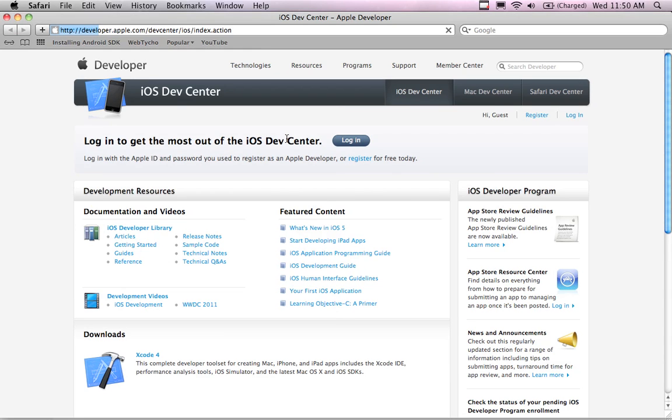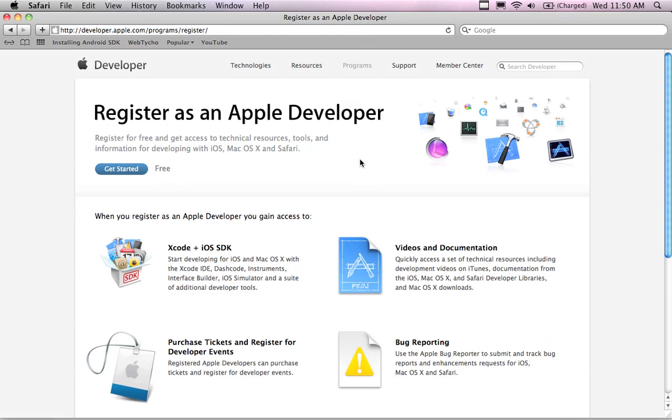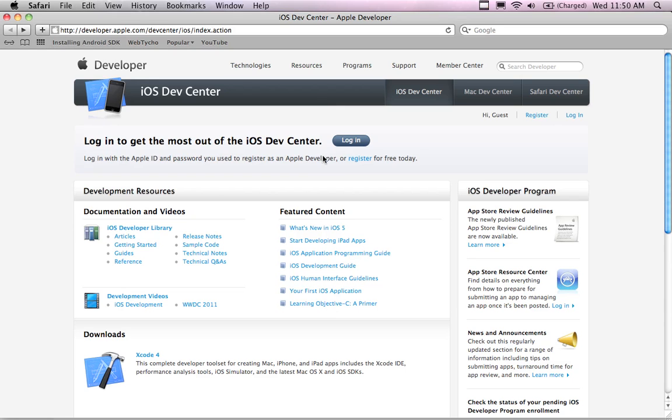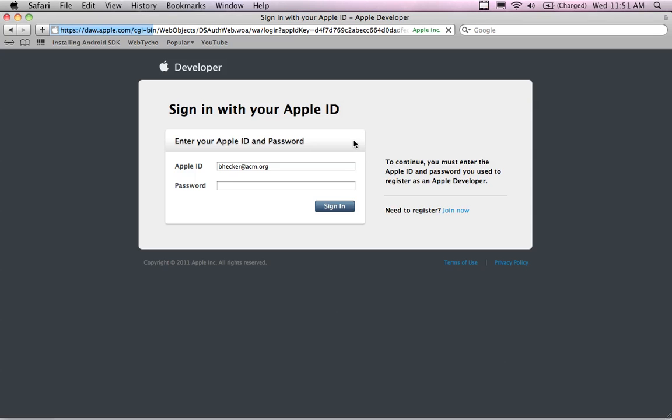I just clicked on that link, and this is the page that you're going to be presented with. So if you don't have an Apple ID, go ahead and click on this, register for a free Apple ID today. I just clicked on it, and press get started, and it'll run you through a bunch of steps, verifying your email address and stuff like that. And once you get one, come back to the main screen here and click on the login button.